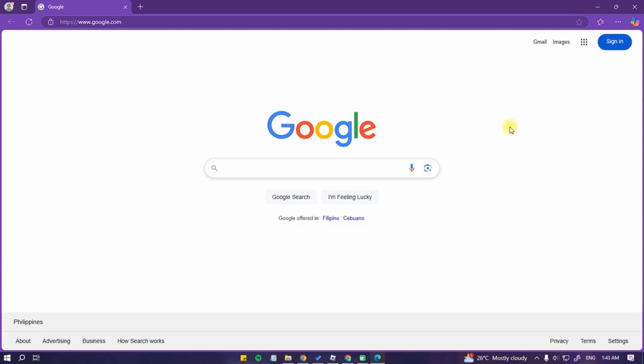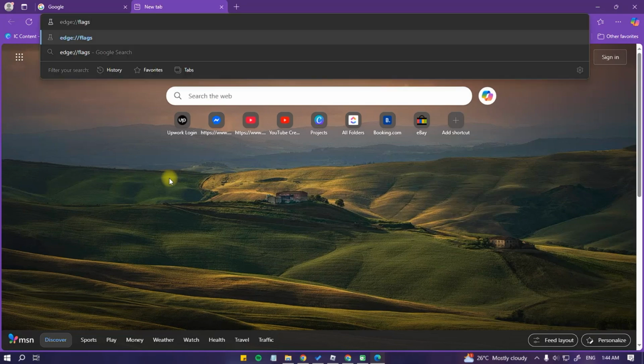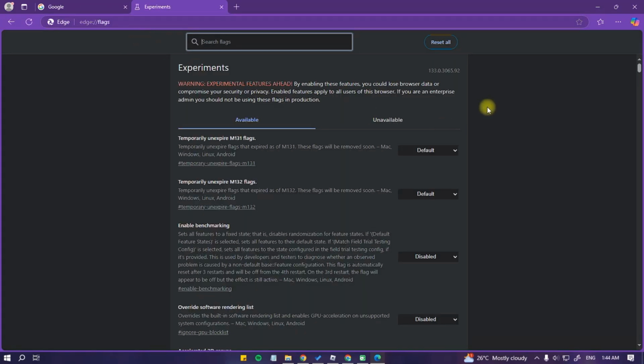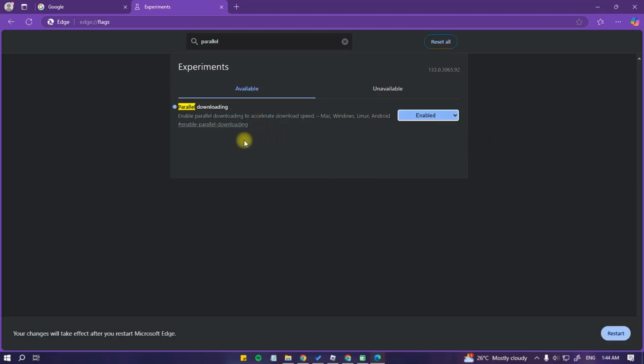Now next is to increase our download speed. To do that, we have to create a new tab, and we are going to type in edge://flags. Hit enter, and you should be at this page. From here, we search for parallel downloading, and this option should pop up. What we're going to do here is to set it from default to enabled. We have enabled parallel downloading to accelerate download speed.